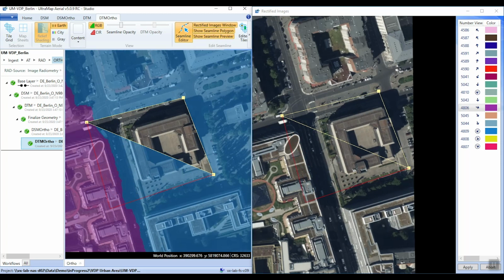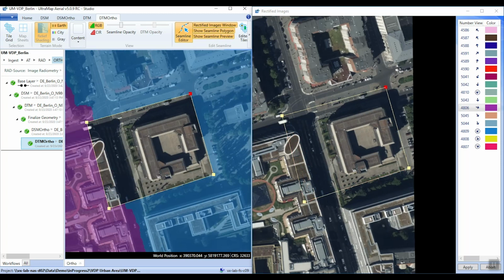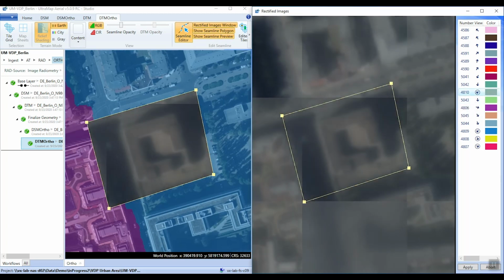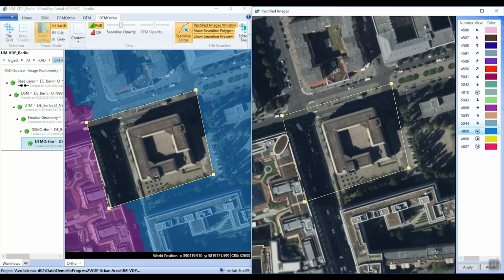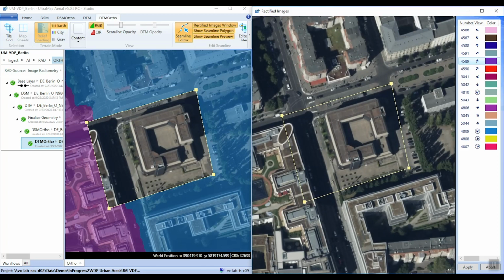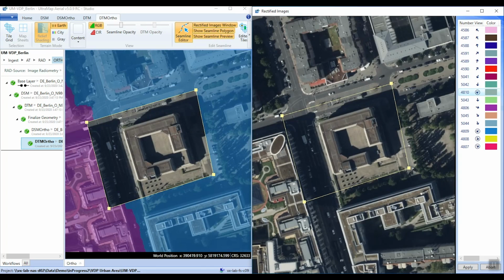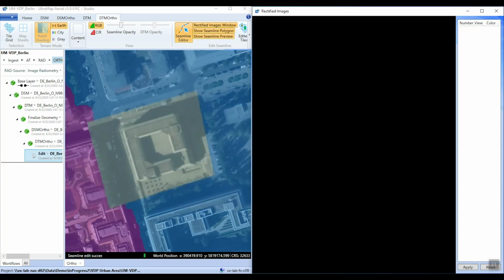This interface allows us to easily see the images which contribute to the ortho mosaic and modify the boundaries between the images as well as select alternative images. Any edits that are done to the seam lines are applied instantly to the data.